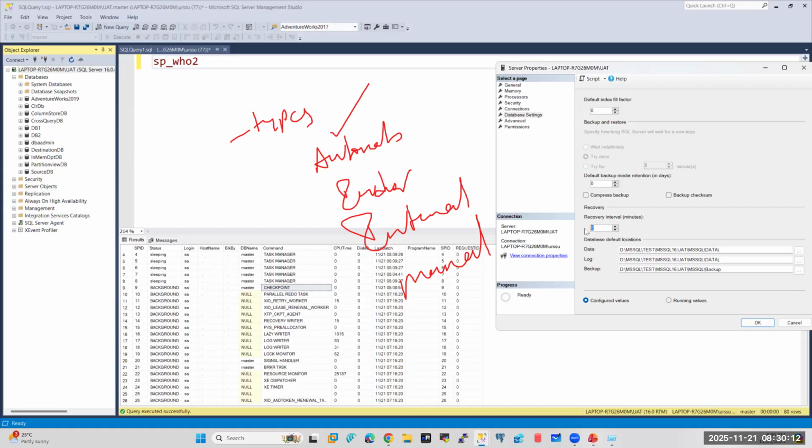Nowhere are you telling it when to trigger the checkpoint. Don't touch this recovery interval unless you are very strong in checkpoint. If you touch the recovery interval, you may face challenges in the recovery phase. I will come back to this concept in the recovery phase. If you have any question, hold on. What do you mean by don't touch? I will explain in the recovery phase.